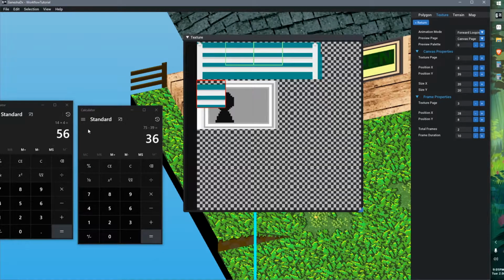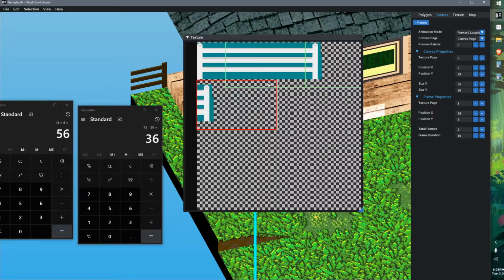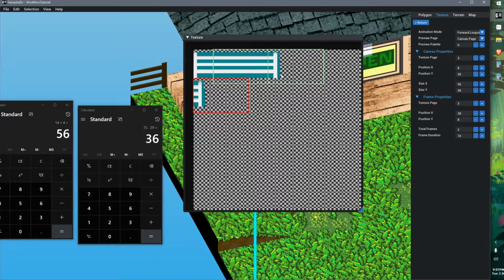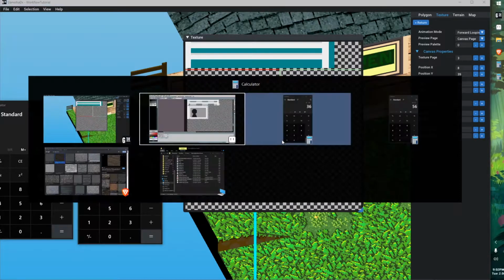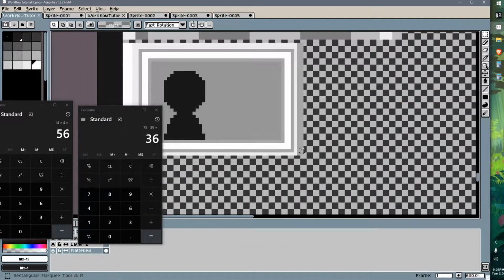And we know that our width is 56, so we'll say size X is 56. And our height is 36, so we'll just bring this down to 36. And see how it covers that space entirely? Perfect, right? Let's go ahead and move our frames right into place. And so we will move these over there and move them down so that it's just nice and perfectly aligned. You'll see that our animation is no longer happening.